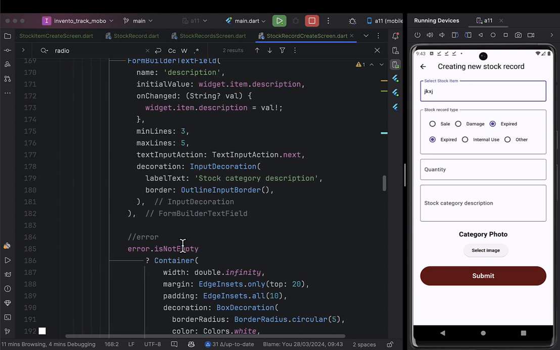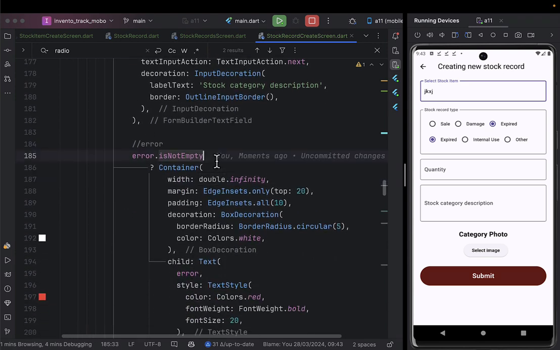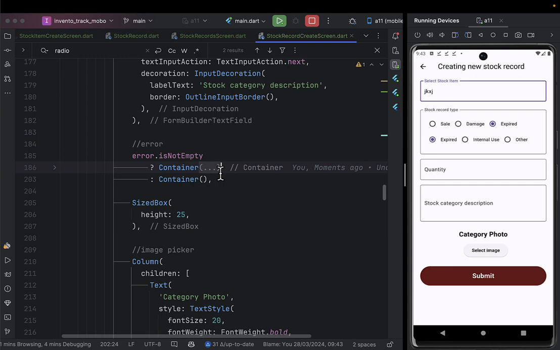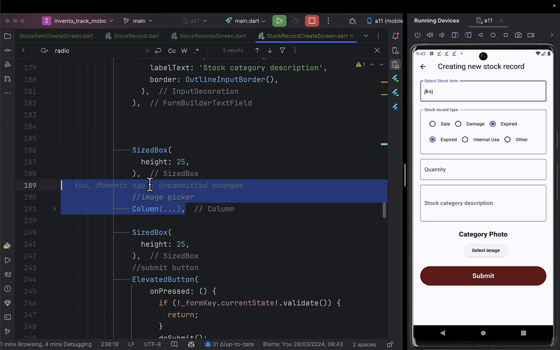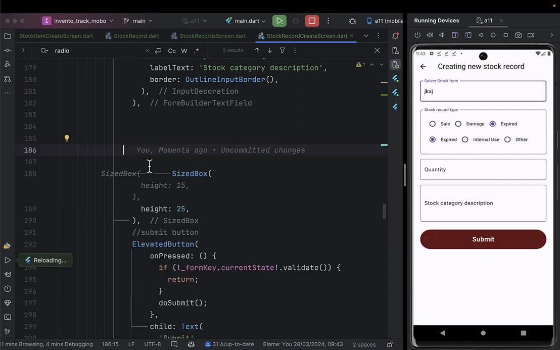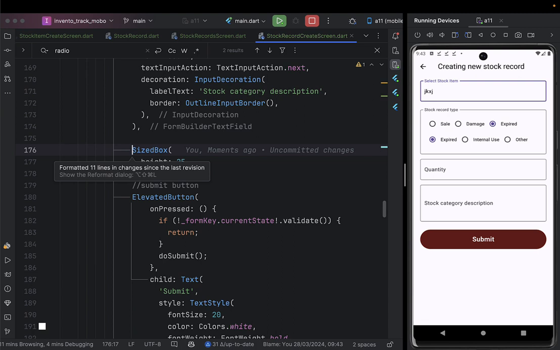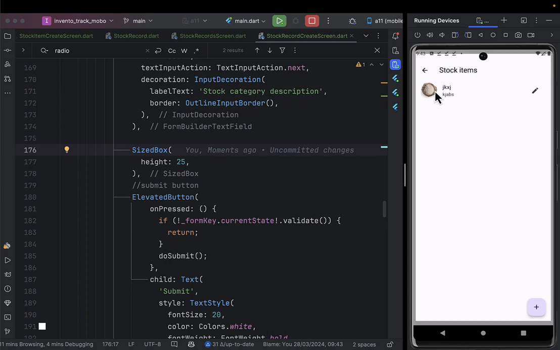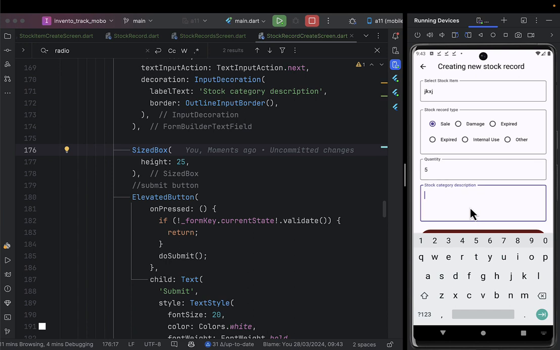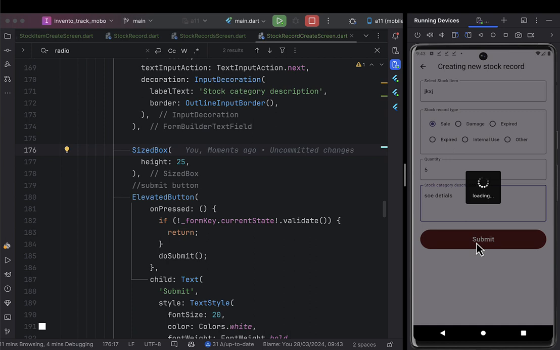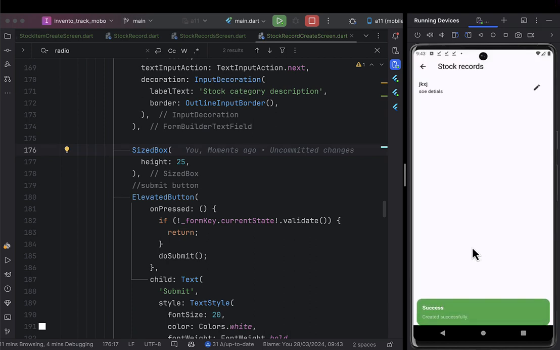Okay. We'll remove this. Remove this photo part. Then that should be good to create a record. Okay, so that is how we're going to create records. So let me come here and select this item, and then I say it's a sale, and I say maybe 5 kgs, and then say maybe some details, and then I go ahead and submit. It is successful. So I can see a stock record is there, it has been created.